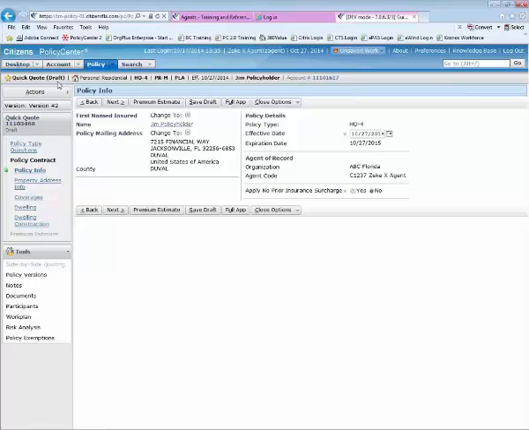So it changed from Premium Estimate to Quick Quote Draft. And then if you look right below that, it'll show you that you're in version number 2. Okay, so we're no longer in version number 1. We are in draft mode for a second version. Okay, so we would navigate the side links here to update whatever it is that we need to.